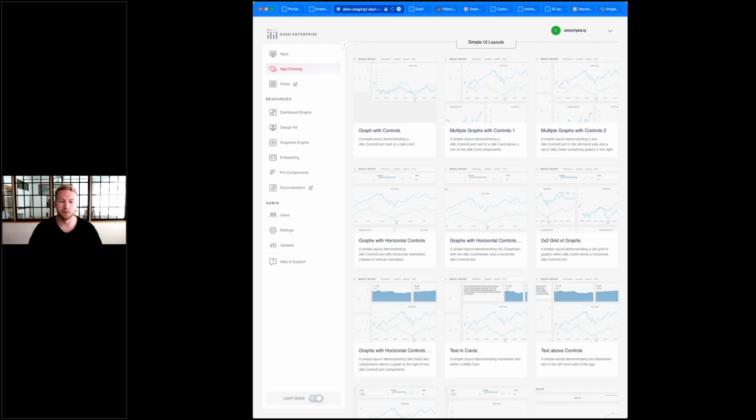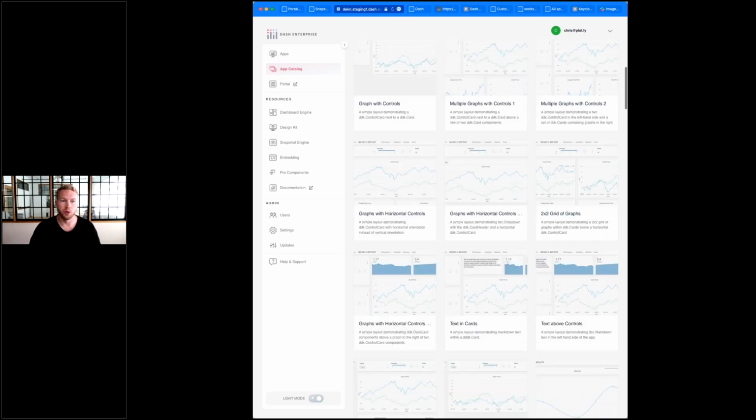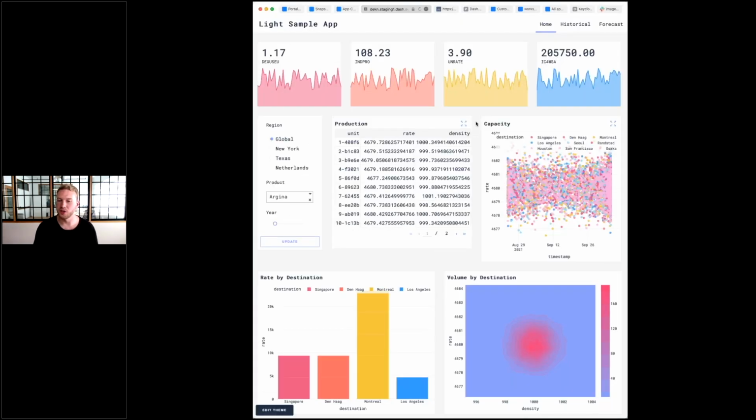The app catalog is categorized by all of the different types of features. So this first set of features are showing off the design kit, which is our low-code layout and theming capabilities for Dash. The design kit contains abstractions like cards and headers and sidebars and logos, and it themes everything in a really consistent way, so that you can have a consistent look and feel that matches your brand guidelines and looks like the rest of your digital assets inside your organization.